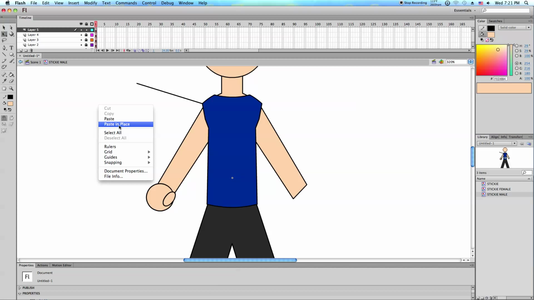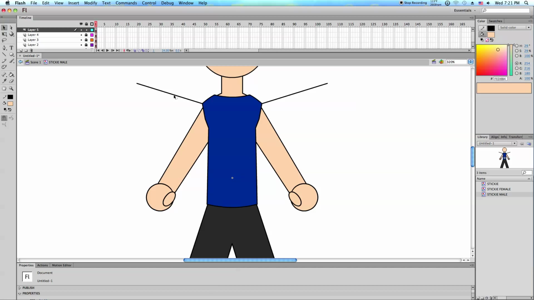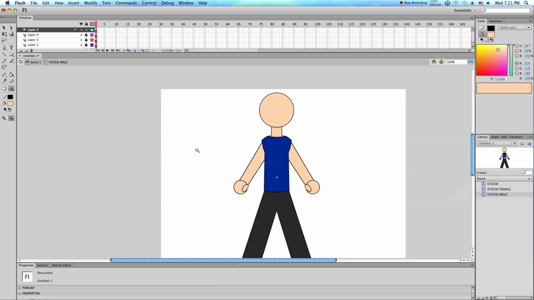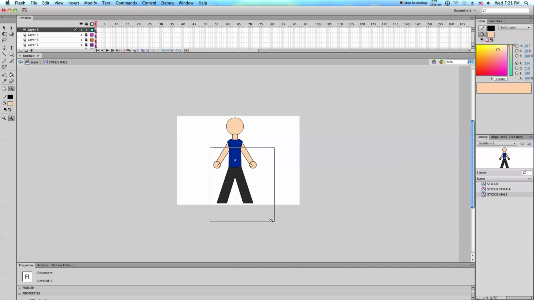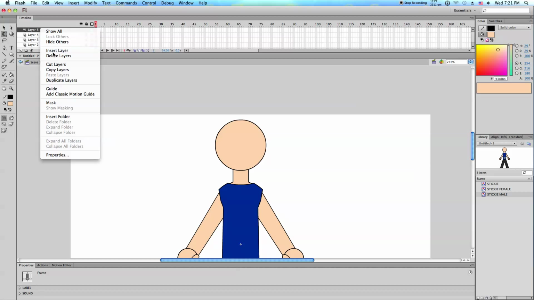Now do the same thing. Move the line to where it's connected to the shirt, and the fist will be in the same place, only inverted. Again, this is not even perfect. I'm not worried about being perfect right now.